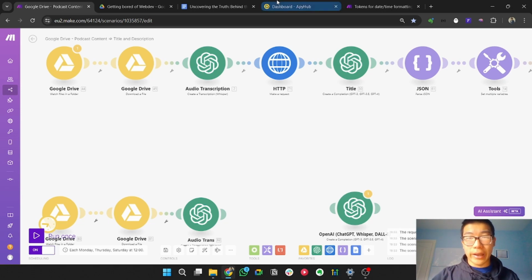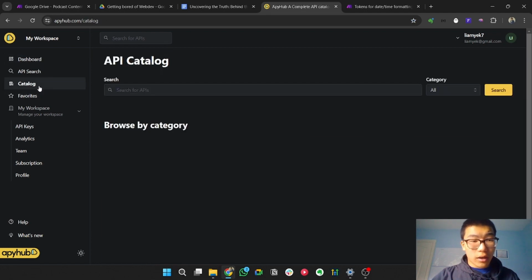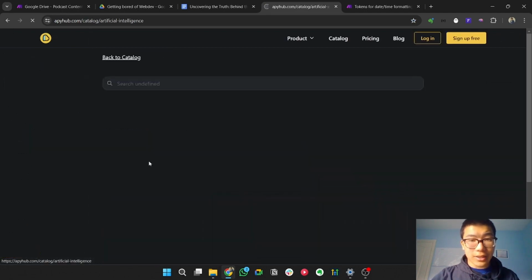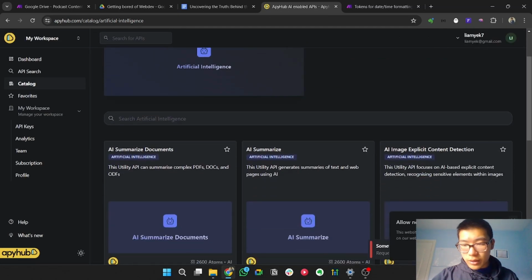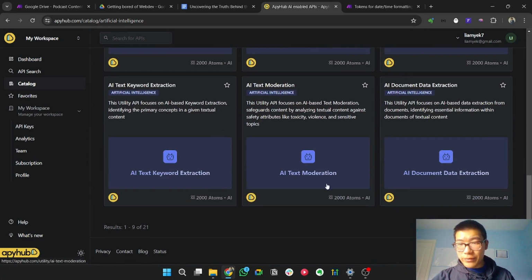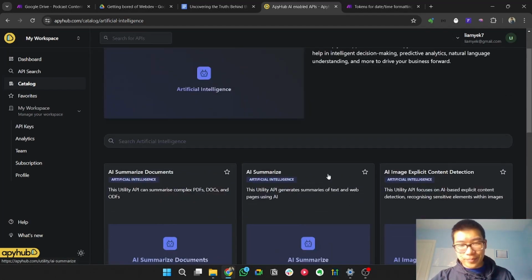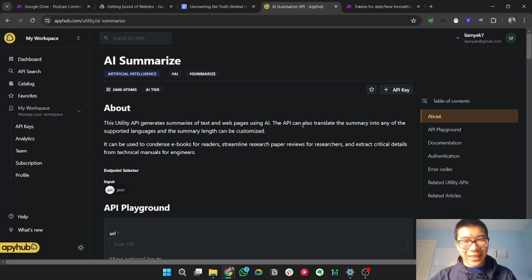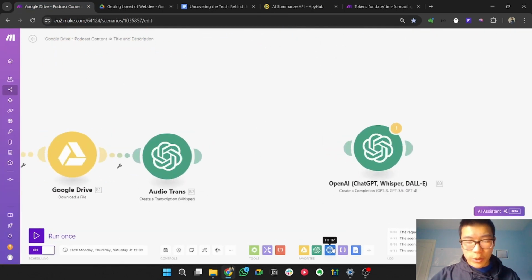I went searching around and I found this one called APY Hub, which is really cool. When you come into the catalog, you can come into artificial intelligence, and they have a load of these kind of AI ones where you can figure out certain things. I'm pretty sure they're just trained GPTs that they're using, but who knows? So it'll take a little bit of tech whizzing around, and I'll just show you how to do it.